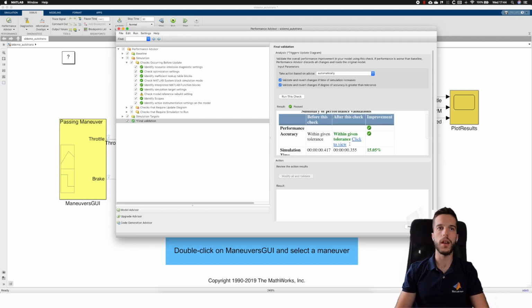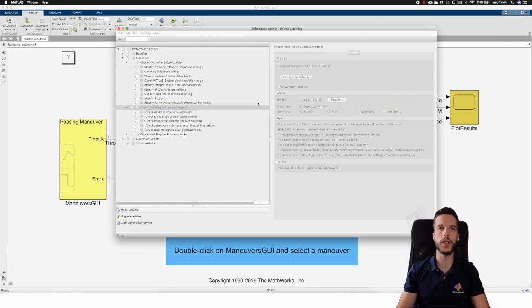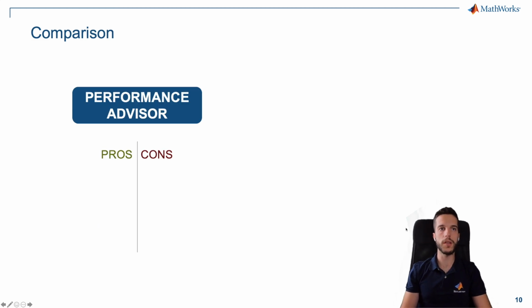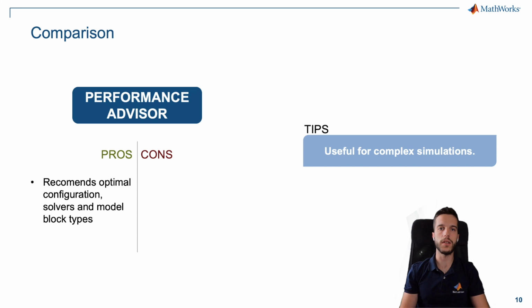Once you have updated all of your checks, you can save your new Simulink model and have a new model that is sped up with your new improvements. So let's conclude. We have seen that the Performance Advisor gives us recommendations about optimal configuration, solvers, and model block types. Our tip is to use this tool if we have a very complex Simulink environment with different blocks. You can really speed up your simulation following the tips that Simulink provides you.